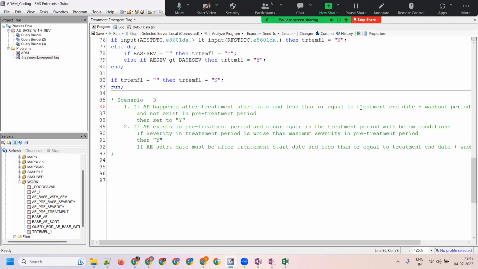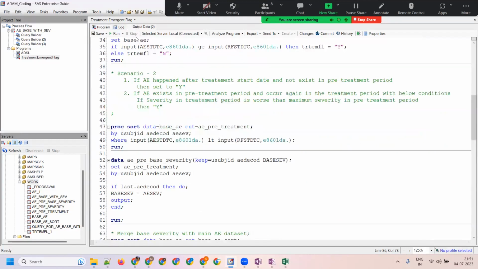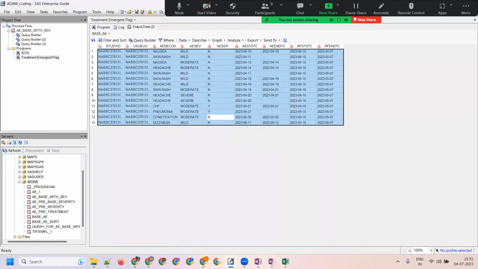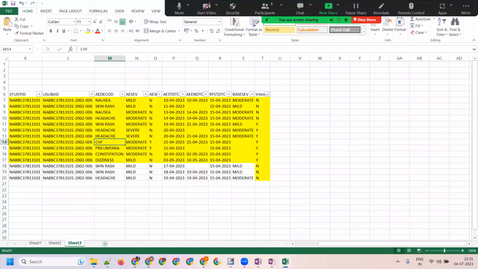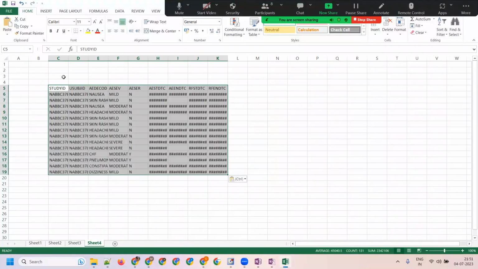Yes, sir, got it. You are saying that if an adverse event has started after treatment ended plus 14 days, it is not related to our study, which is correct, sir. Yes, see this. First, here we go.